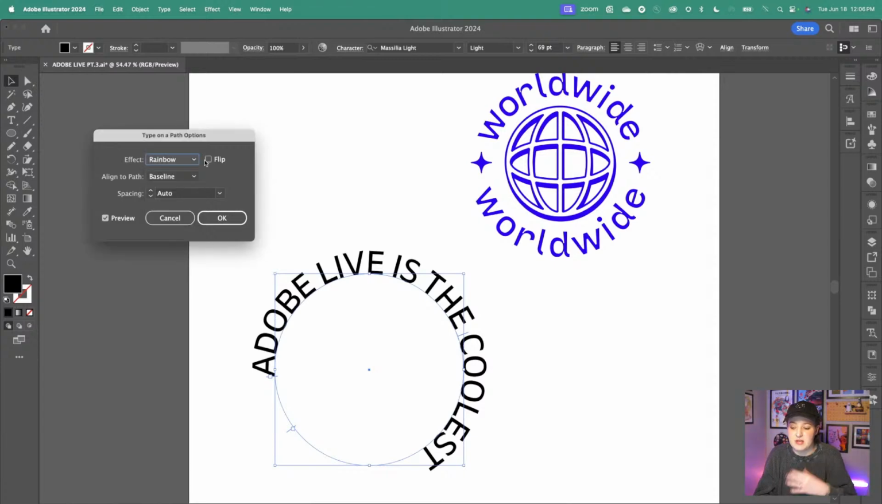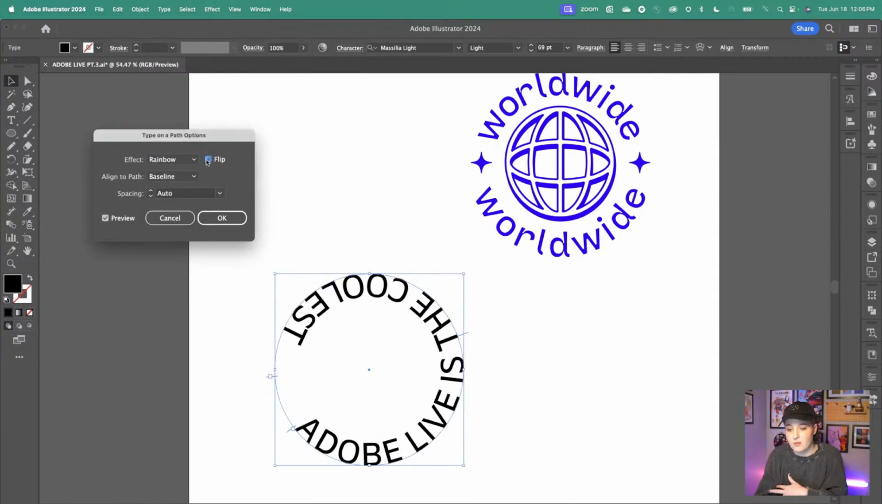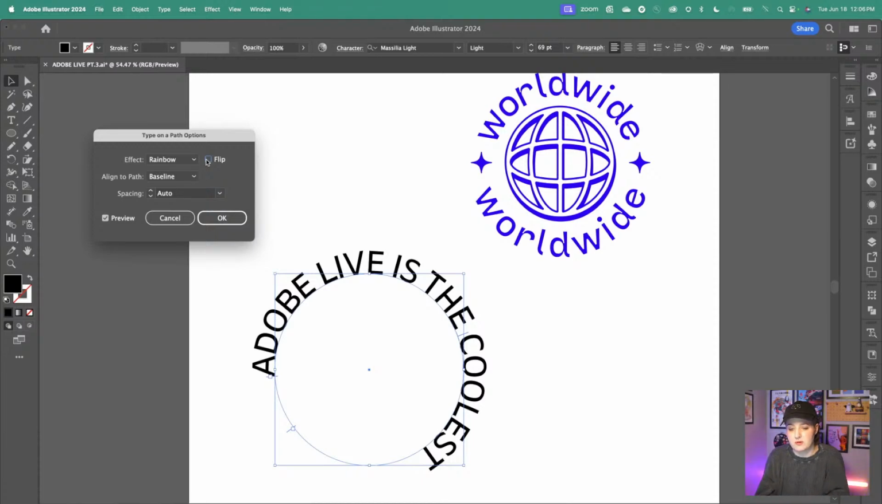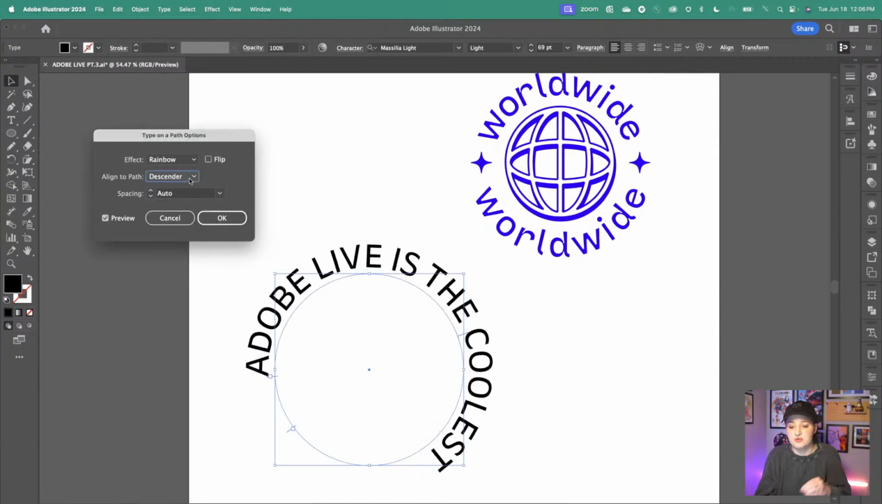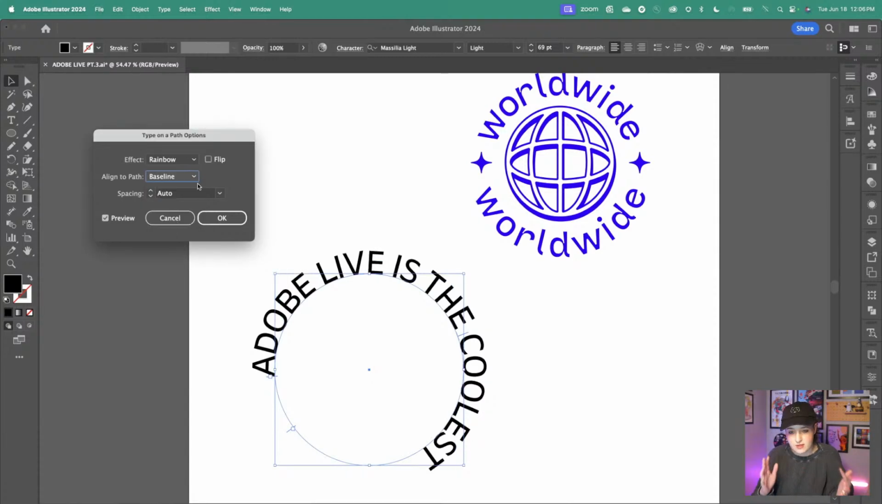Gravity, and then you can also flip it depending on the preference you have for whatever you're creating, whether it's a badge. You can also align to different things. So we can do baseline, you can do center, all these other options. This is really where you have that control to make whatever you want with this tool. And you can also adjust the spacing.